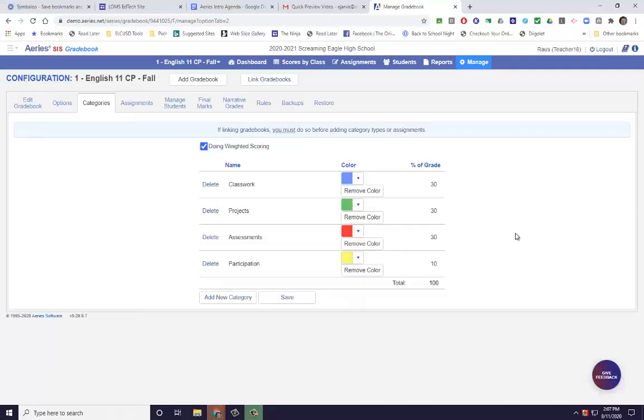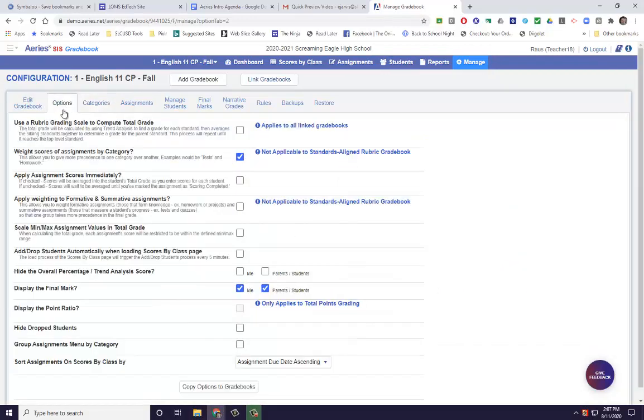Now it may seem I've gone out of order a little bit by starting with categories. I want you to know, though, you can always come back to categories, change these, switch it back to total points, add a category and reconfigure them. They must add up to 100. But let's go to the options now.